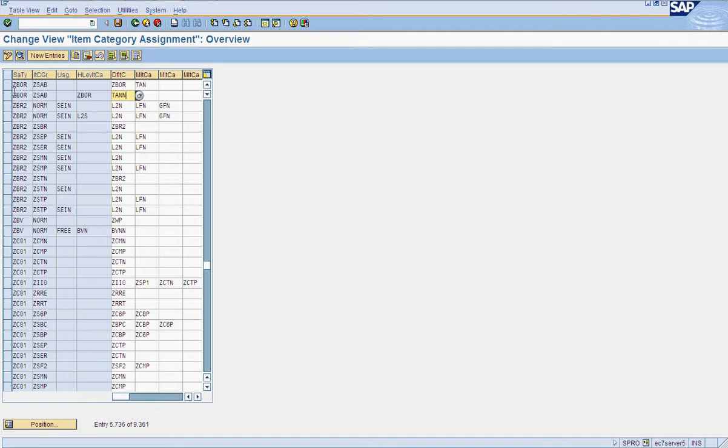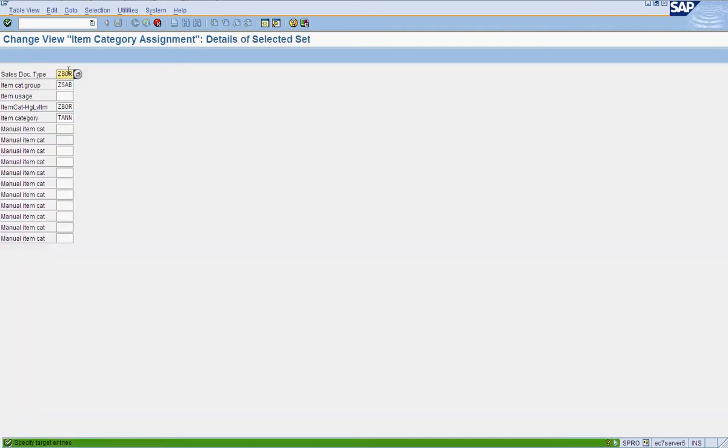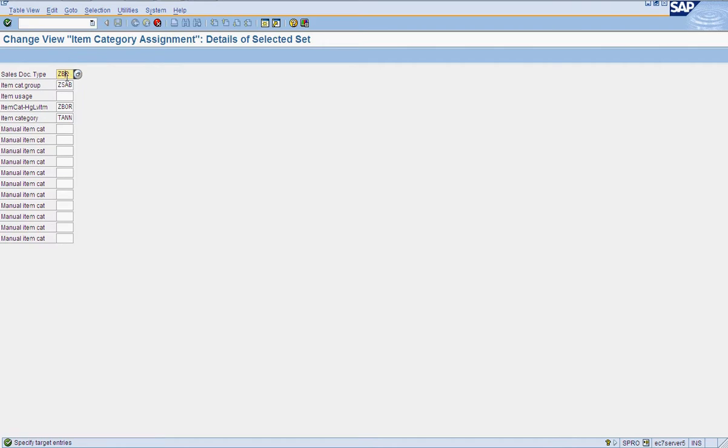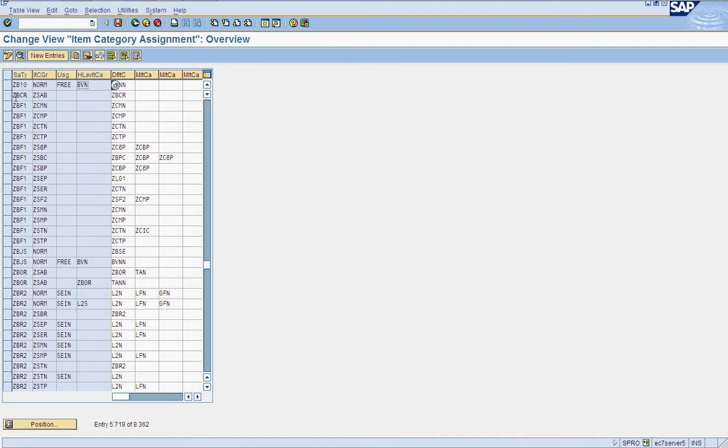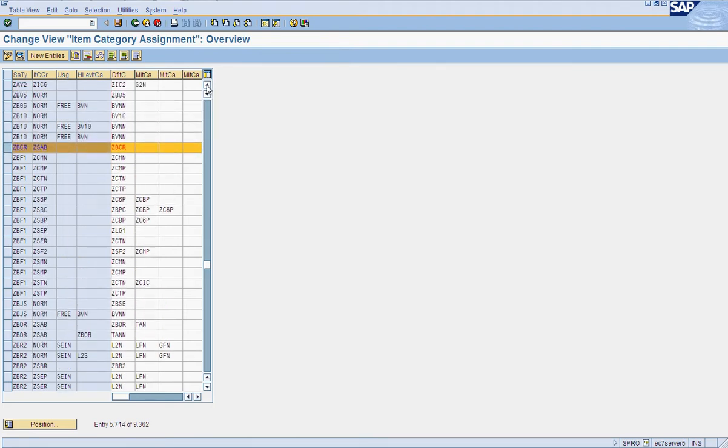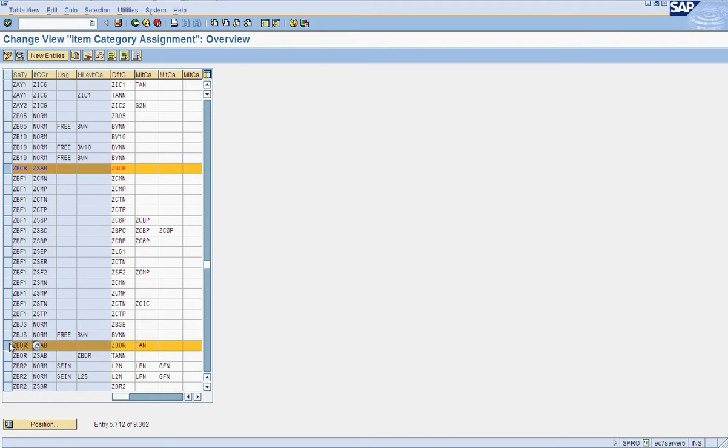Now we have to create for our credit memo as well. So I'm just creating only one, ZBCR. I'm not using any higher level item category for this one. So now we have defined for our custom ZBCR and ZBOR. For both I have defined item categories.